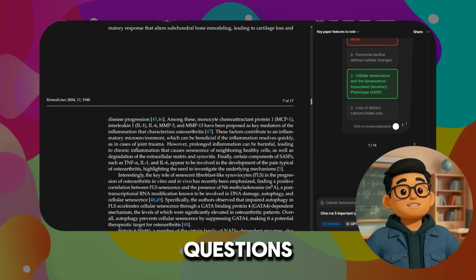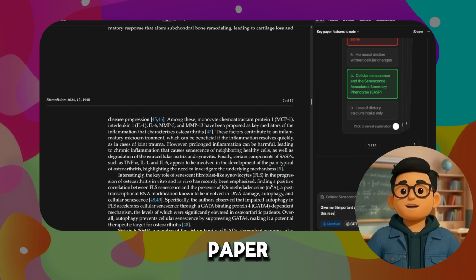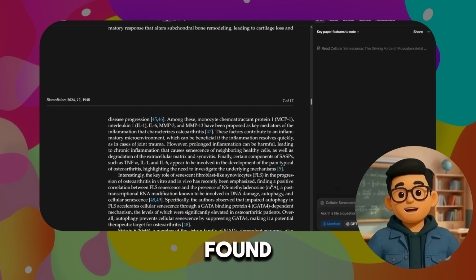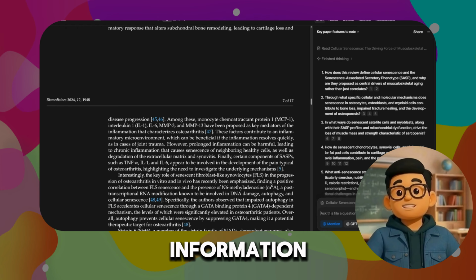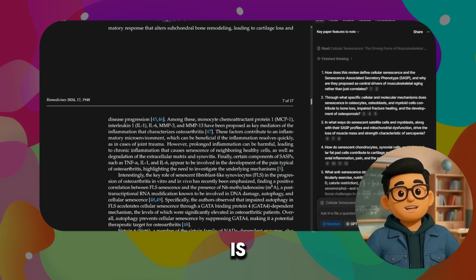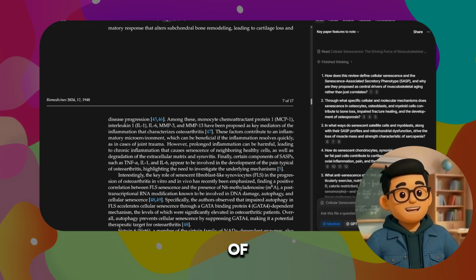Once I have those questions, my reading turns into a form of self-testing. As I go through the paper, I'm constantly asking myself whether I've found the answer yet. This makes the reading process more engaging and helps the information stick. If I'm unsure where an answer is, I can ask Anara how to find it inside the paper, which keeps me moving instead of getting stuck.